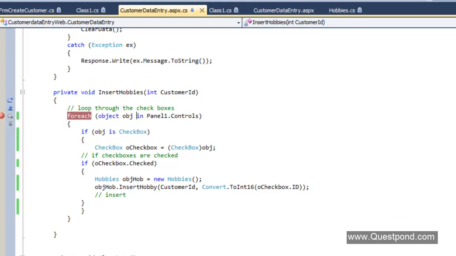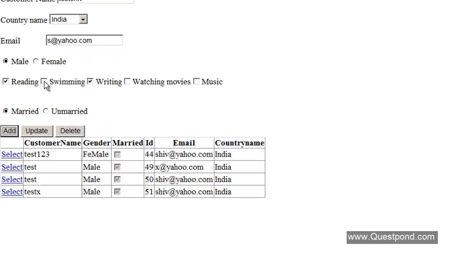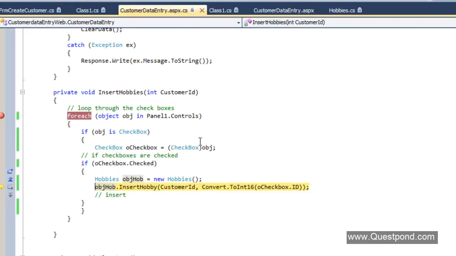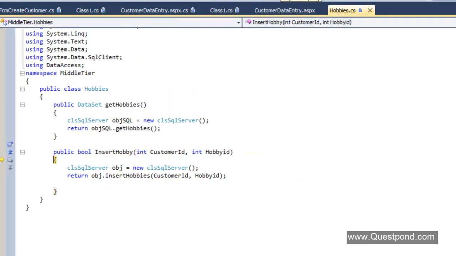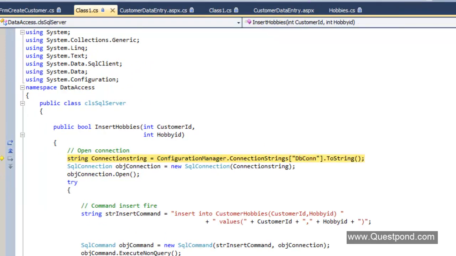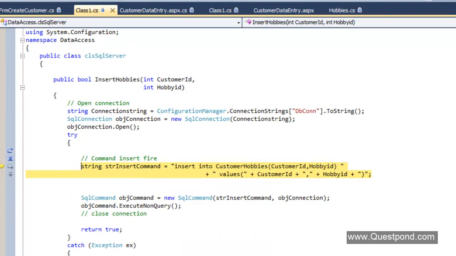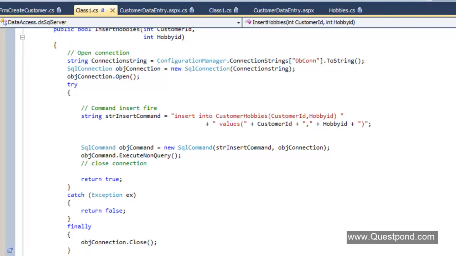This is a checkbox. Yes, this is a checkbox. And here you can see now this is the customer ID, and this ID is 1, because it is checked, and 1 is nothing but reading. Okay, so let's go inside now, and over here he will go and insert this hobbies data into the customer hobbies table. So execute non-query, looks fine, connection close, coming out.